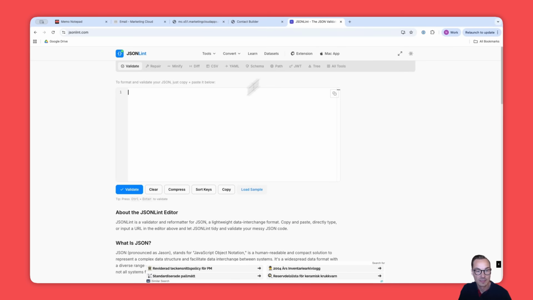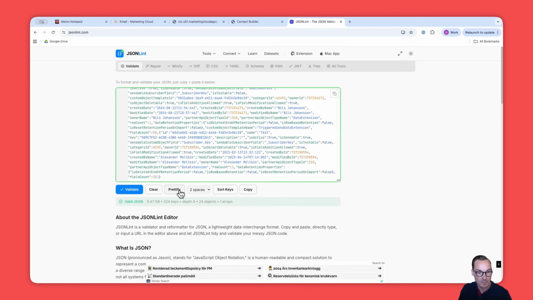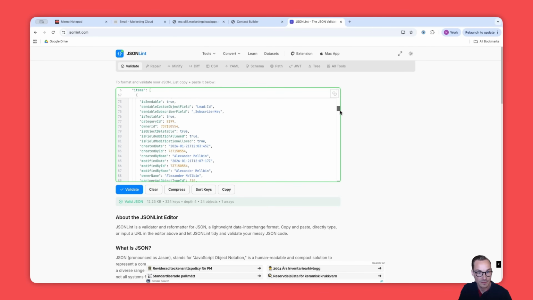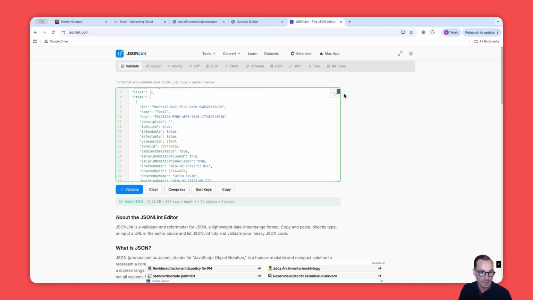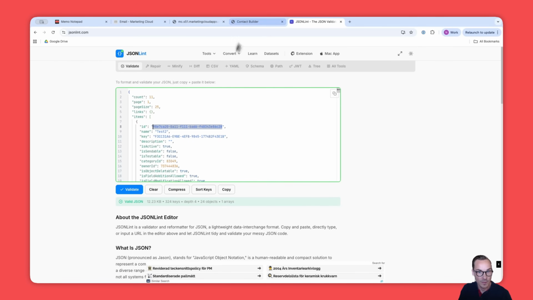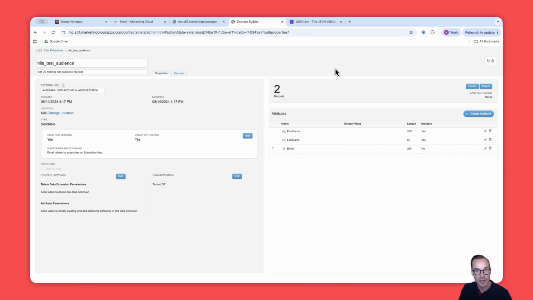And if you want this a little bit nicer, you can always go to JSONLint, just copy whatever you have here, put it in here, validate, prettify, and you can see everything a bit more nicely. But the thing is the same. You just take this ID with you, put it in like we did here, and you can go straight to that data extension. All right, so that's everything for today.